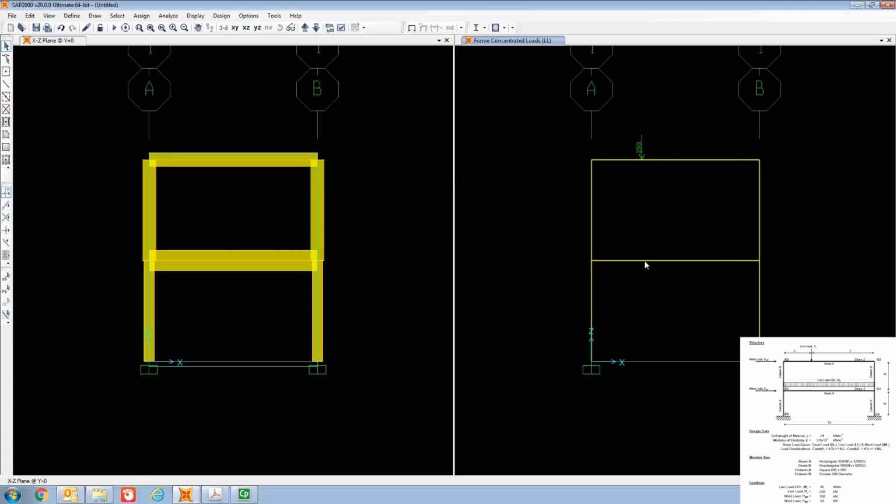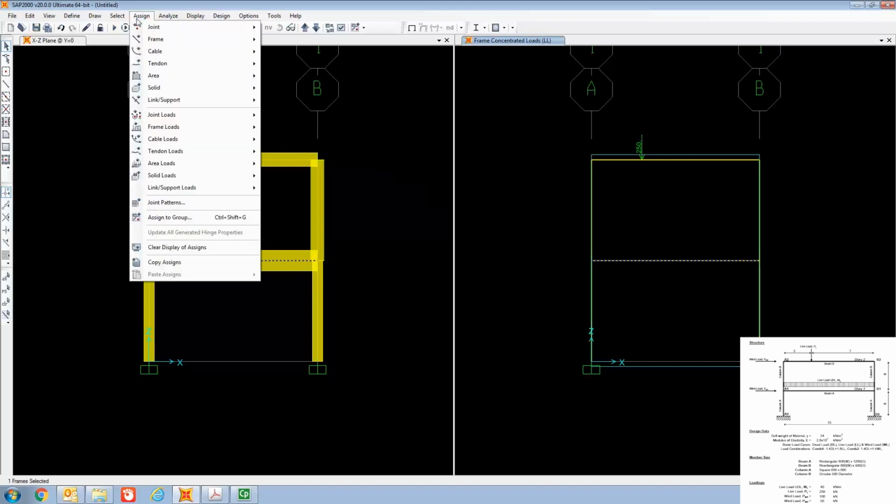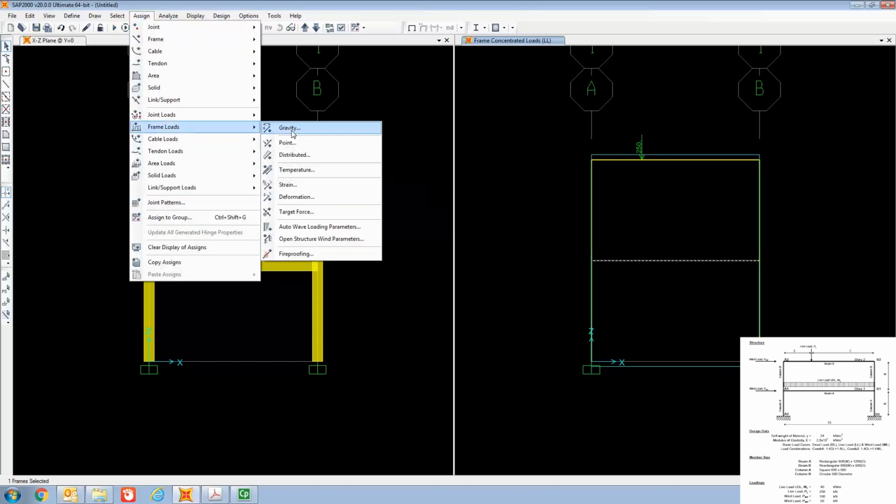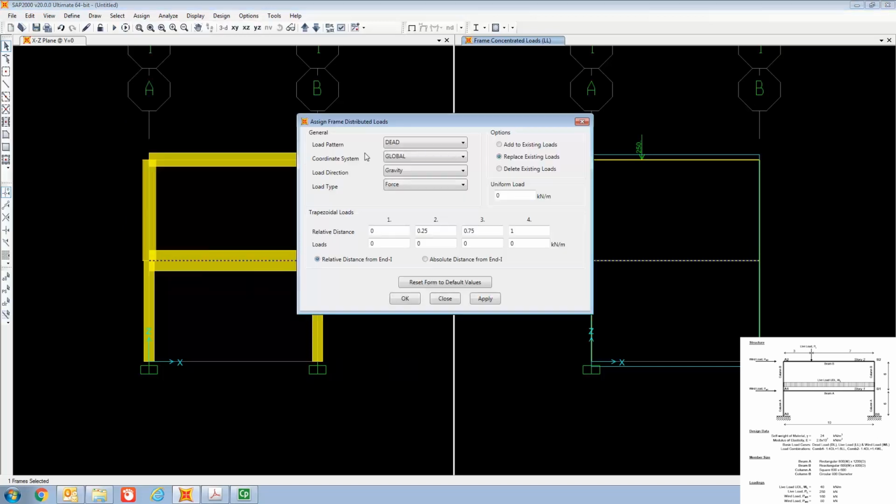Now first floor, select the first floor beam, go to assign, frame load. This time it's a distributed load. It's live, right? It's a UDL. So go to the box on the right, uniform load. The magnitude of the uniform load is given as 40 kilonewton per meter. Okay, so it's done.